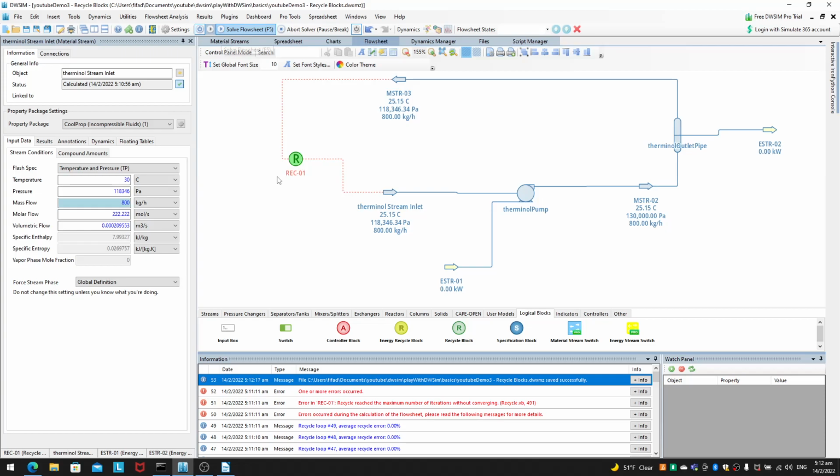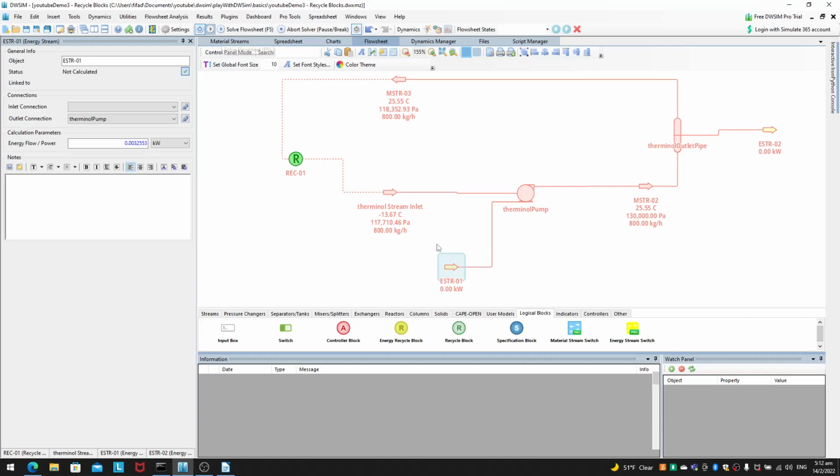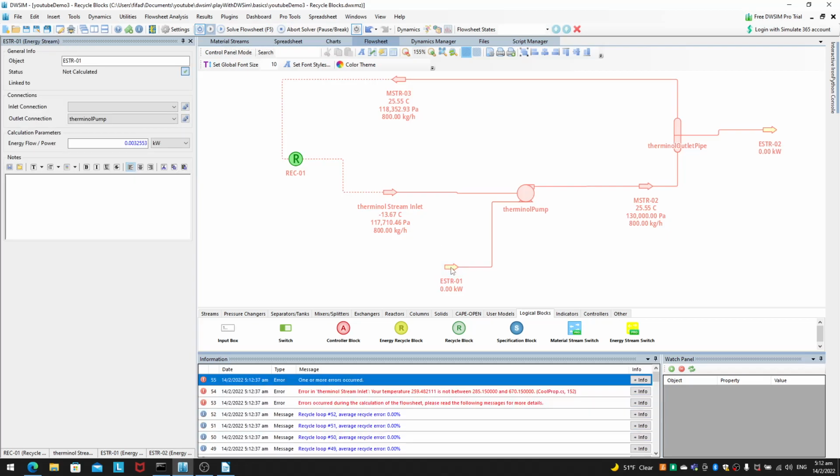So let's solve the flowsheet. So it will go through 100 iterations, and then we will have some kind of a problem. Okay, we have negative temperatures. Why do we have negative temperatures? Let's take a look at the energy balance. Yeah, clearly something is pretty off. Okay, maybe I set the temperatures wrong.